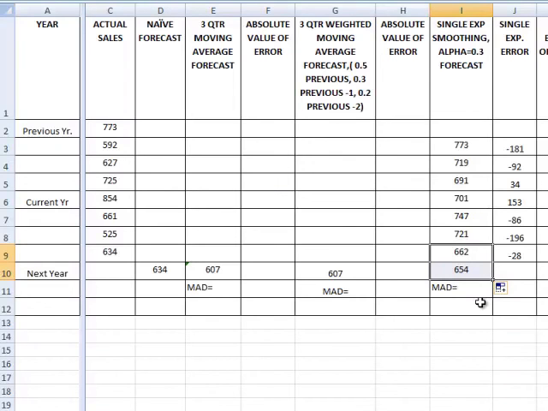So we have 4 different forecasts here. 2 of them by accident turned out to be the same. So we have a forecast of 634, 607, and then single exponential smoothing of 654. So the question is, which of these forecasts is the best forecast?